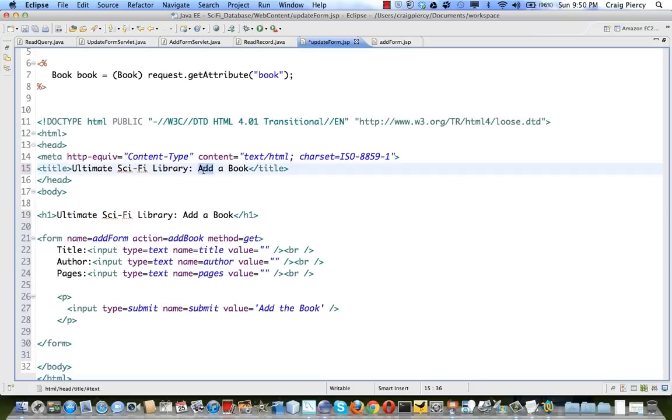Let's change the title to Update a Book and the headline to Update a Book. Let's change the name of the form to Update Form and Update Book. Update Book will be the URL for our next servlet. Now, down here in Value, here's where we need to add some things. Let's go ahead and put the book ID as well.